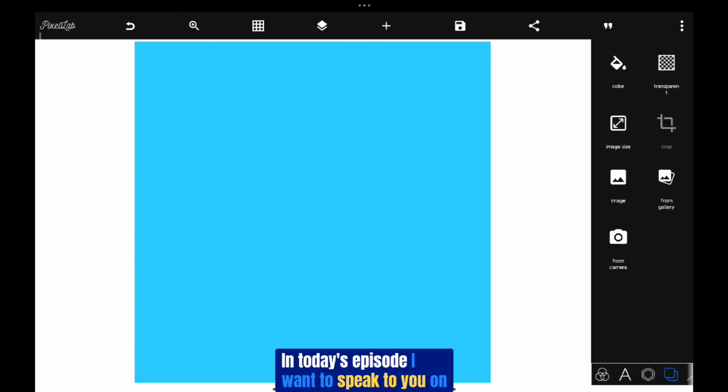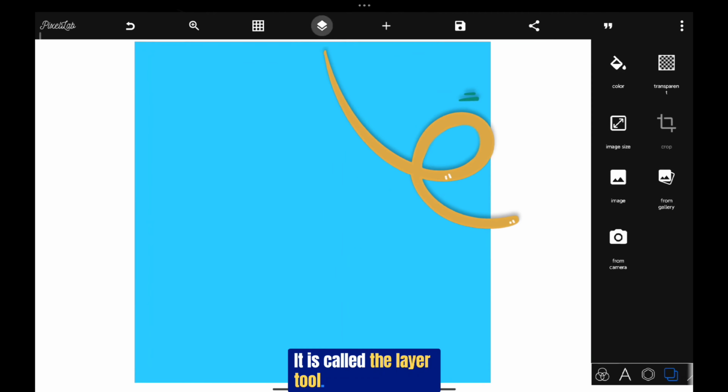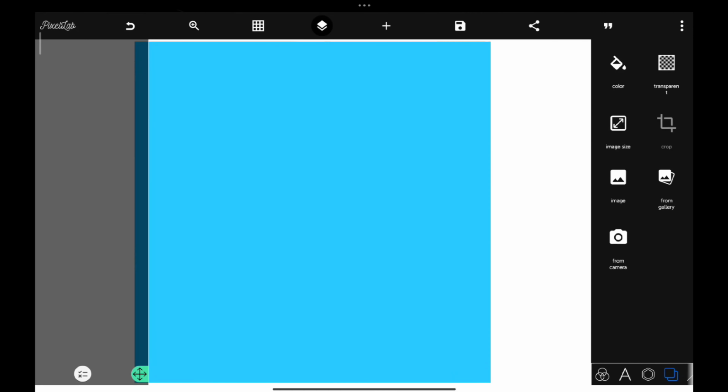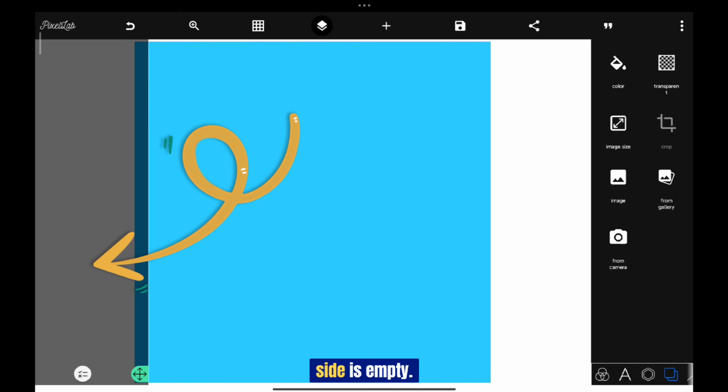In today's episode, I want to speak to you on this tool. It is called the Layer tool. I hope you are getting this. You can see it's empty currently. You can see the layer here on your left hand side is empty.